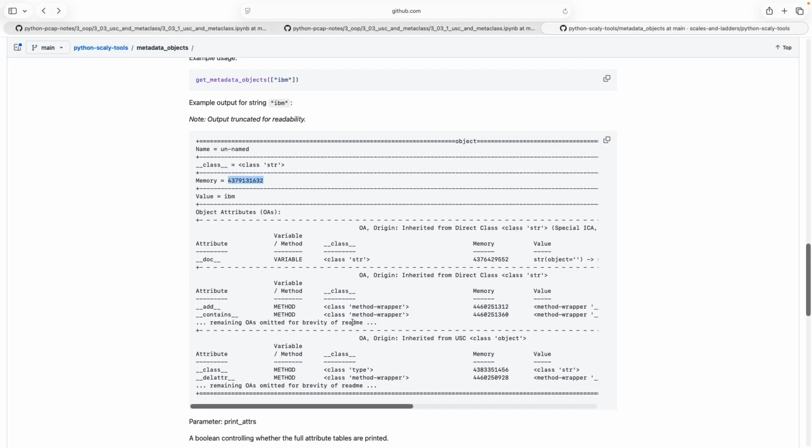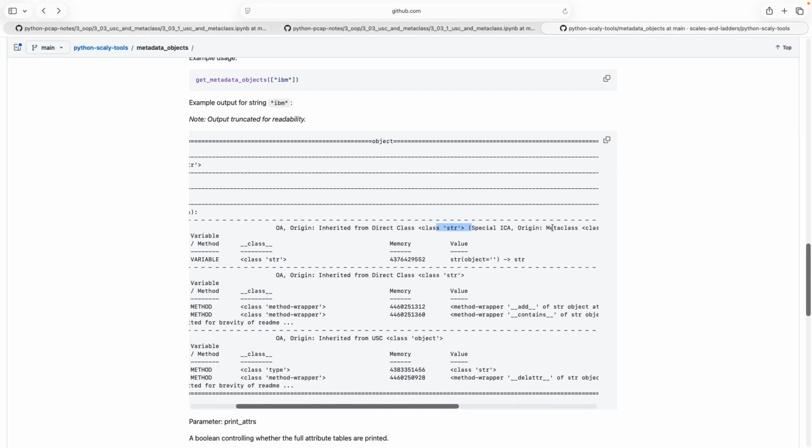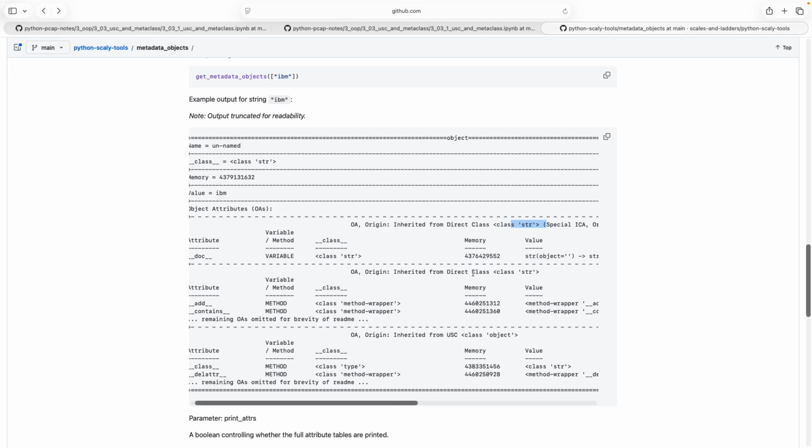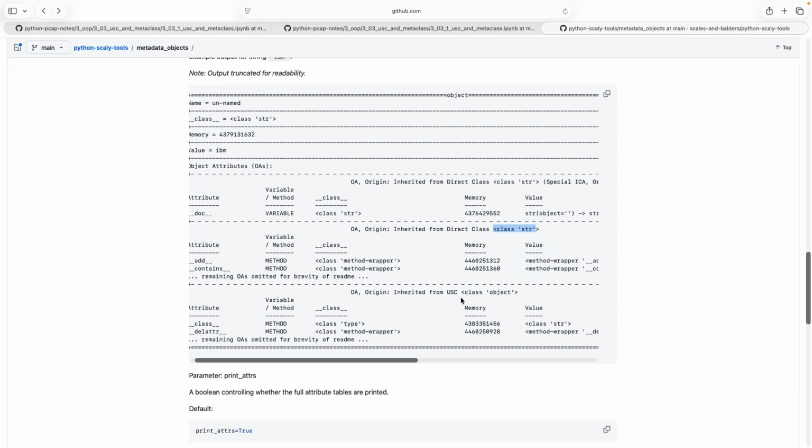So back to the output here, that is how this has been constructed. There are no independent object variables. The first criteria is the class, the direct class string, and it is a special attribute originally put into the type string from the metaclass type. So just highlighted that there. The next set of attributes are directly from the direct class type string, and then finally from the ultimate superclass object.